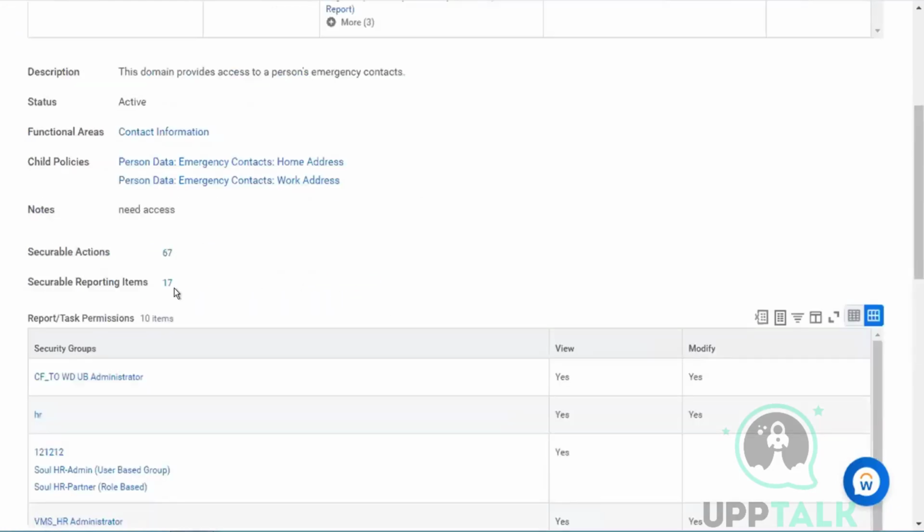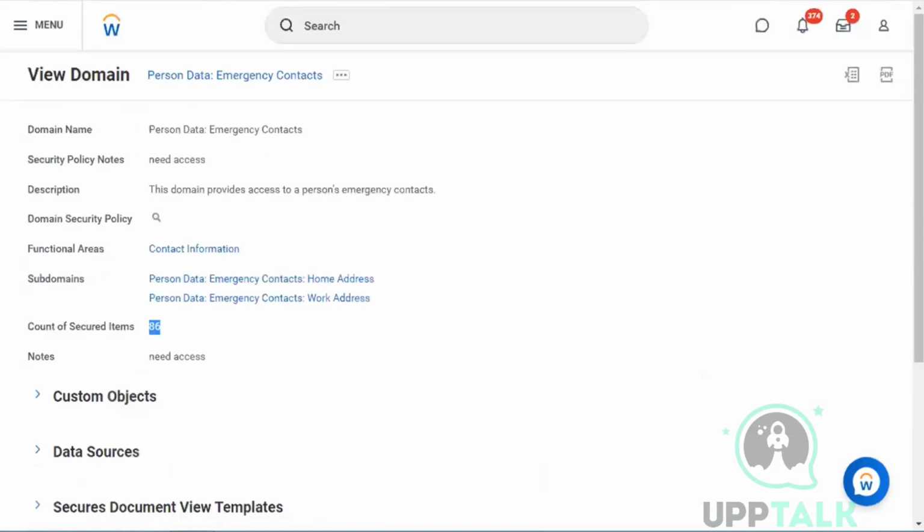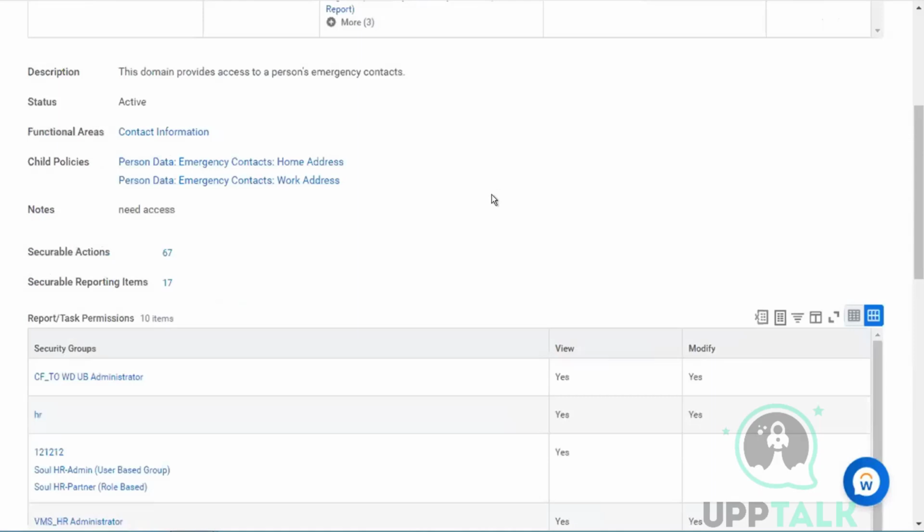86, this comes out to be 84. So there are 2 items which are out of sorts. In the real-time world, that is not the case, but it actually matches what you have there. Right? Now, what are these securable actions and securable reporting items?